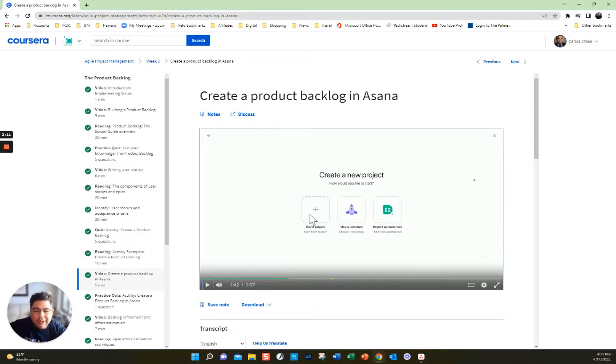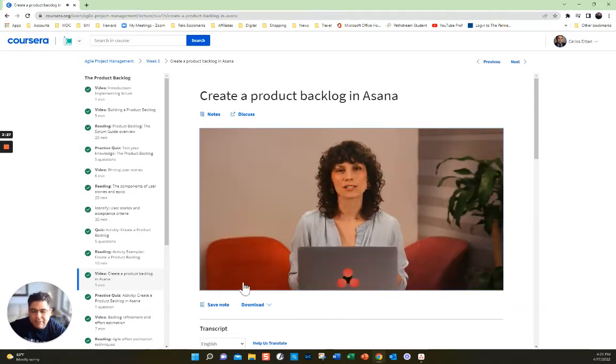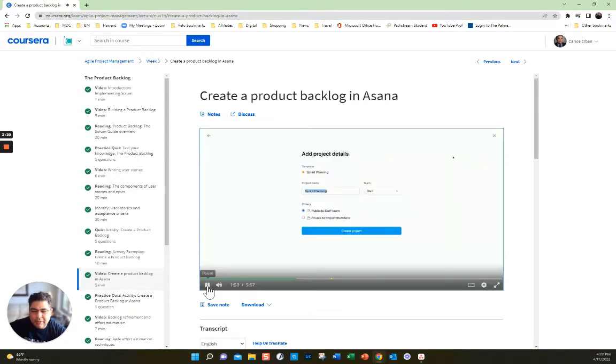So here she has three choices: blank project, use a template, import spreadsheet. She's going to use a template. She goes very quickly. Using the sprint planning template in Asana. Asana has lots of helpful templates for all kinds of projects, so you can explore some other options on your own. Next, I'll fill in the project details. Okay. She goes so fast. All right. So basically, let's do what she did.